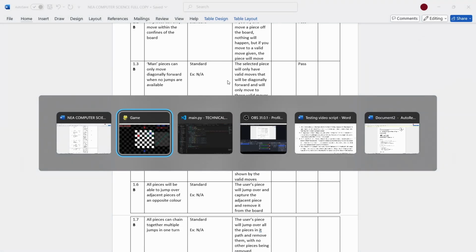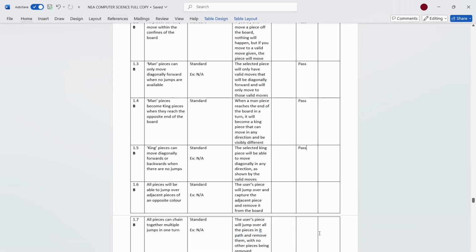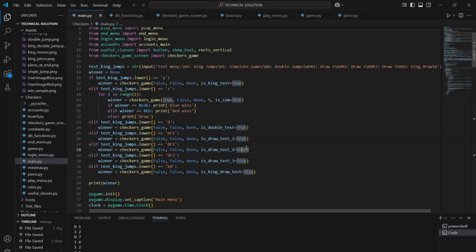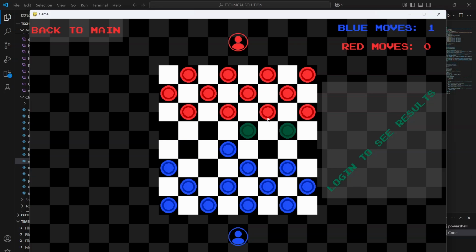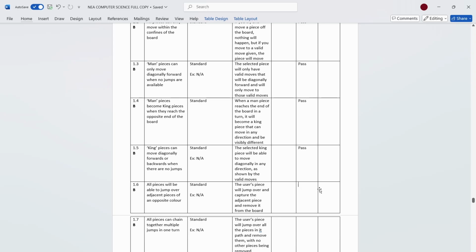For test number 6, we'll be going back just into the main game, and here you can see that if I set it up so that a piece should be able to jump over the red piece, if I select the piece, you can see that the valid move no longer is 1 square diagonally to the right, it's 2 squares diagonally to the right, as you've jumped over the piece. And if I click on this piece, it will remove the intermediate piece from the board. So test number 6 has been passed.